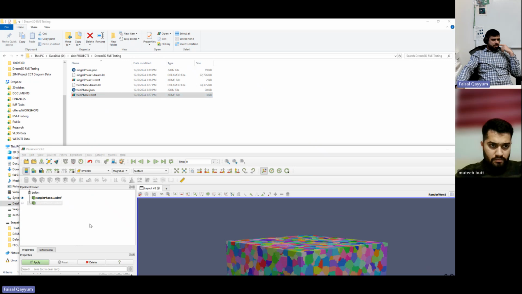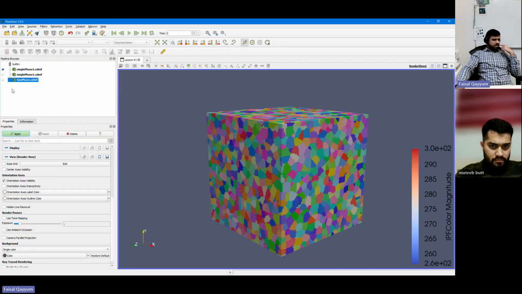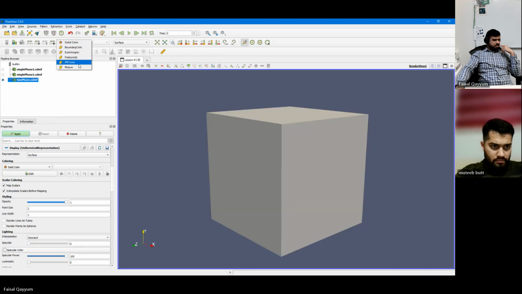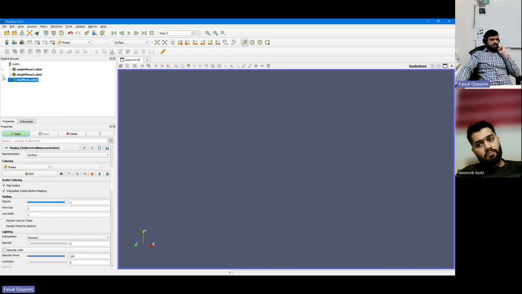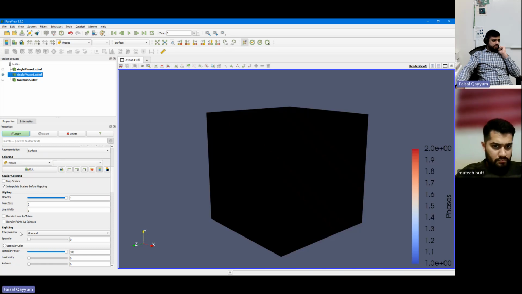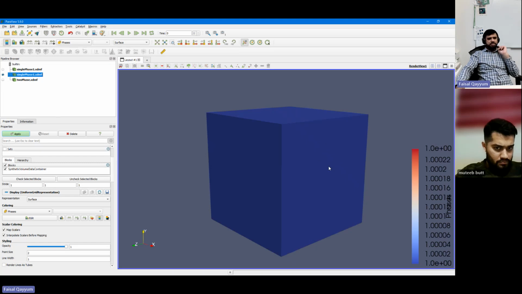Now I will import this. I will click on this. Okay, it is imported. Surface, phases, first phases, right? If I see phases here, I should only see one phase, right? If I click on map schedules, I see only one phase because there was only one phase available here.